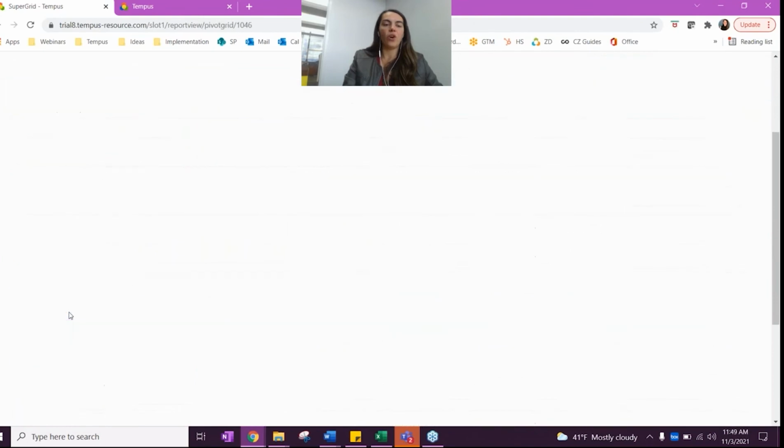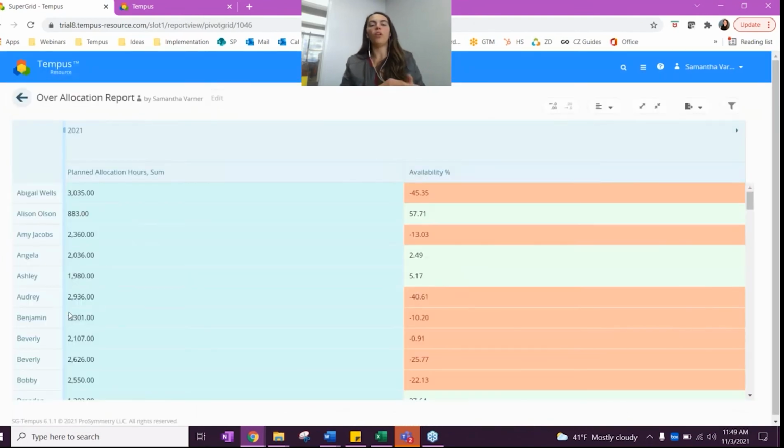Next, we have this over allocation report. And one of the reasons why I really wanted to show this is strictly because this availability percentage is a custom field that was created, a custom measure within a pivot grid. And I just wanted to show how customized and what is available within Tempus, because as a resource manager, if I can quickly see, okay, what's the availability percentage that I have for my team?